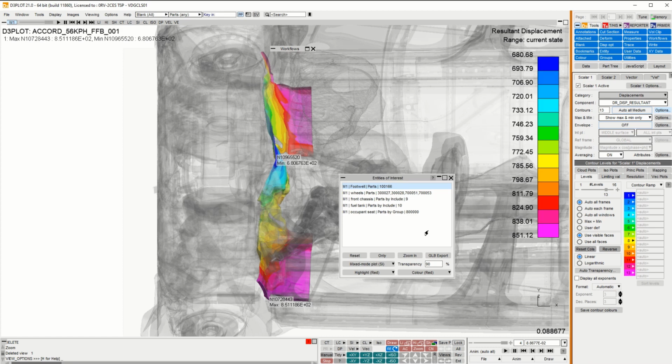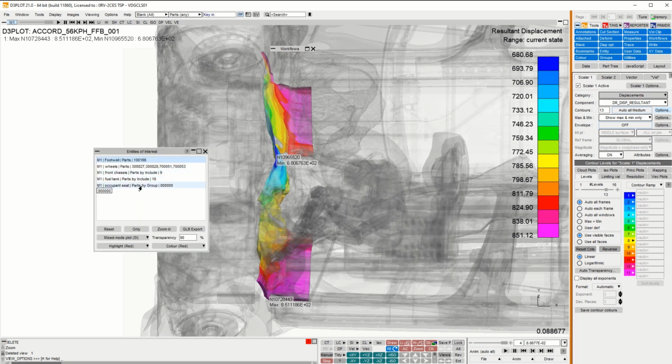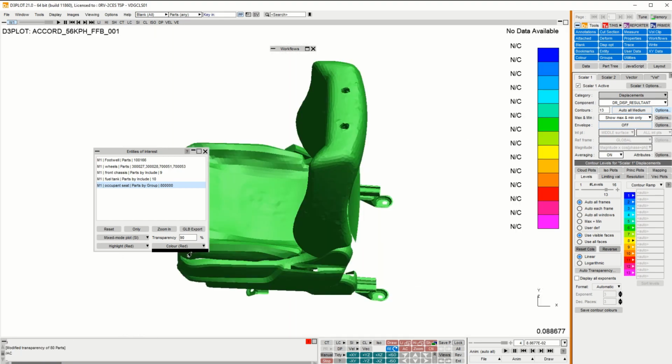At this point, I want to see where the seat is in comparison to the footwell. So I'll use the color drop down on the occupant seat, pick green, and there we go.